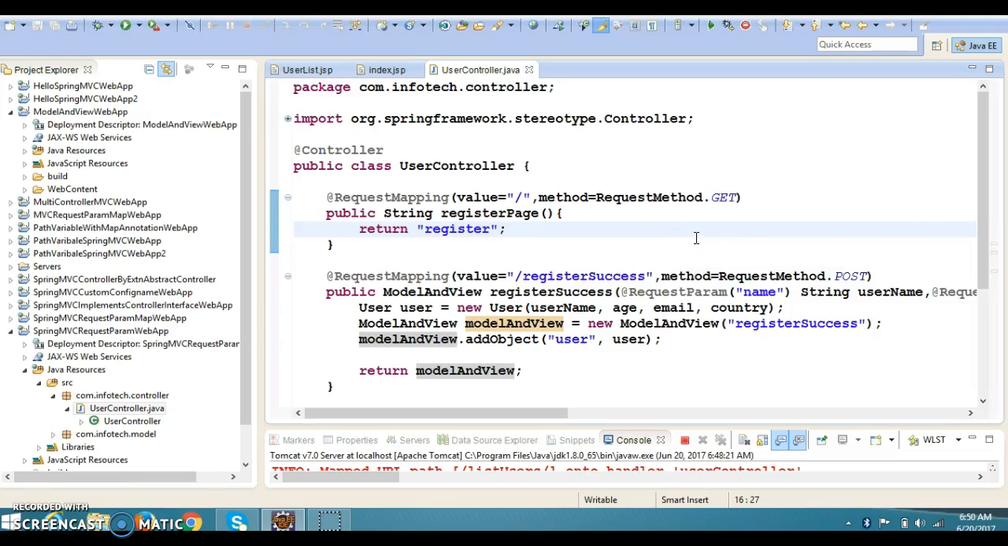Hello friends, Kisan is here again and welcome to this video tutorial. In this video tutorial we are going to talk about the model and view object in Spring MVC.